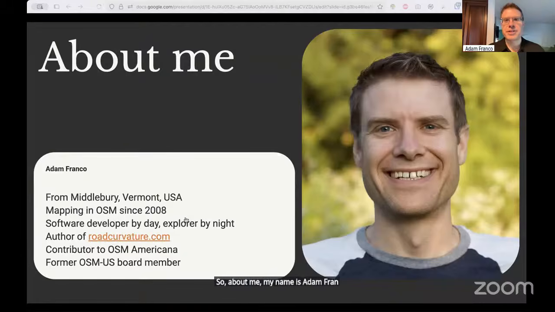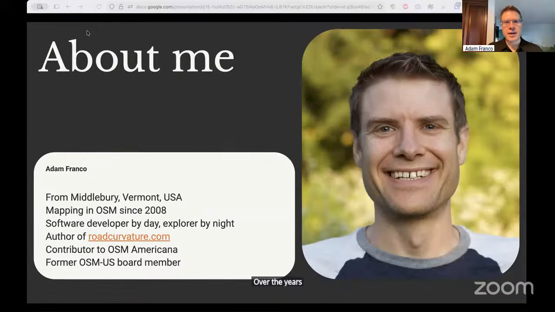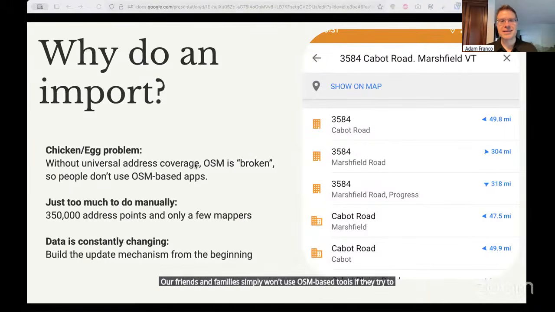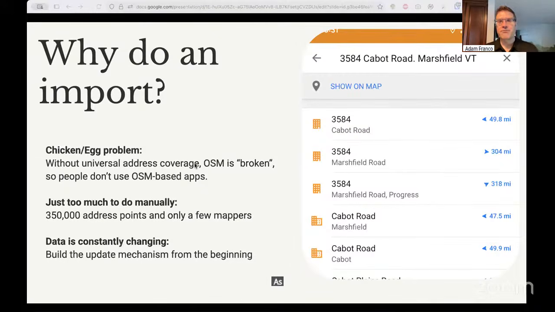I've been a mapper since 2008 and engaged in a variety of OSM-related projects and initiatives over the years. And so first, why do an import? Well, our friends and families simply won't use OSM-based tools if they try to navigate and can't find their destination. As well, there are far too many addresses, and updates happen too often, to map them all manually and keep up to date.